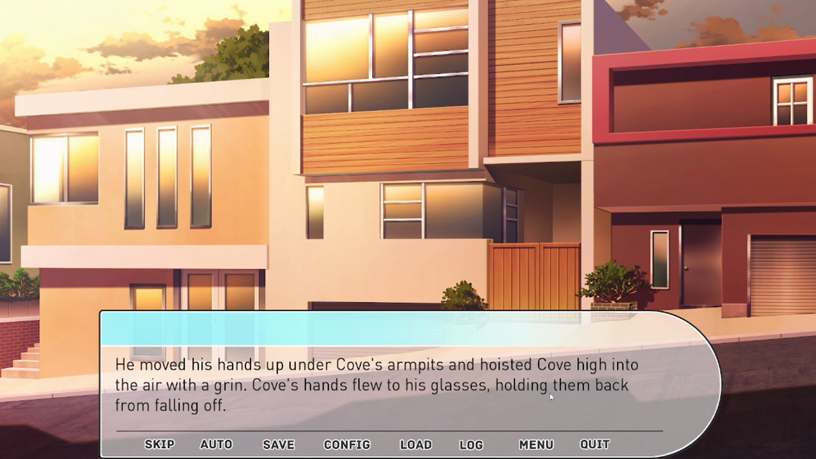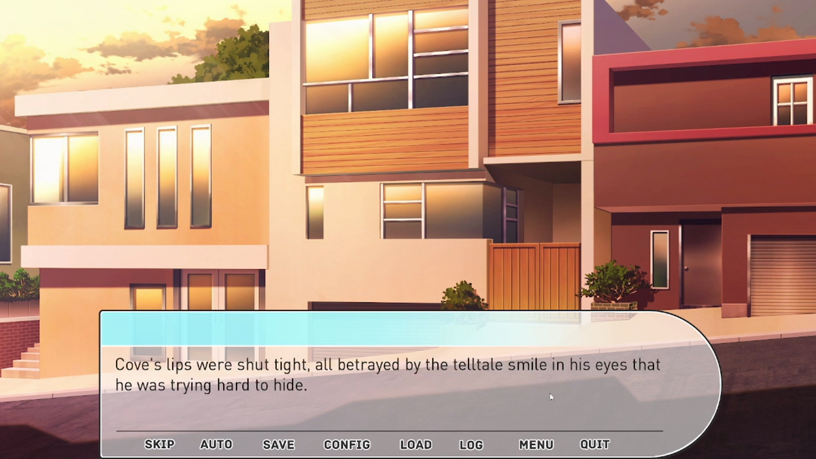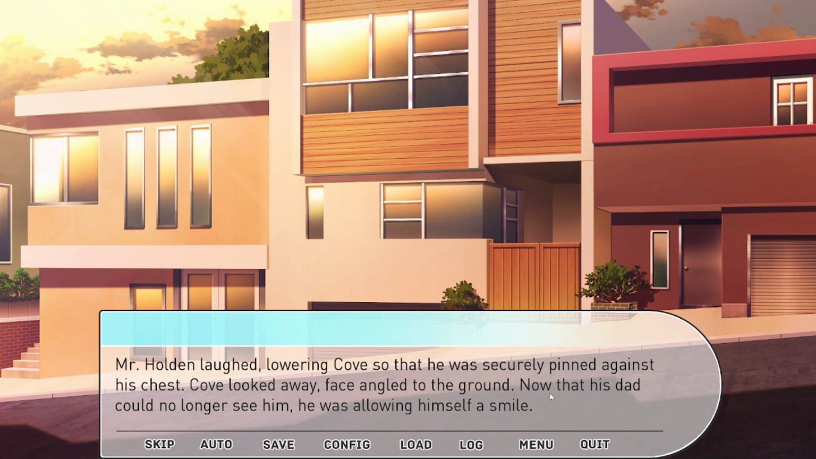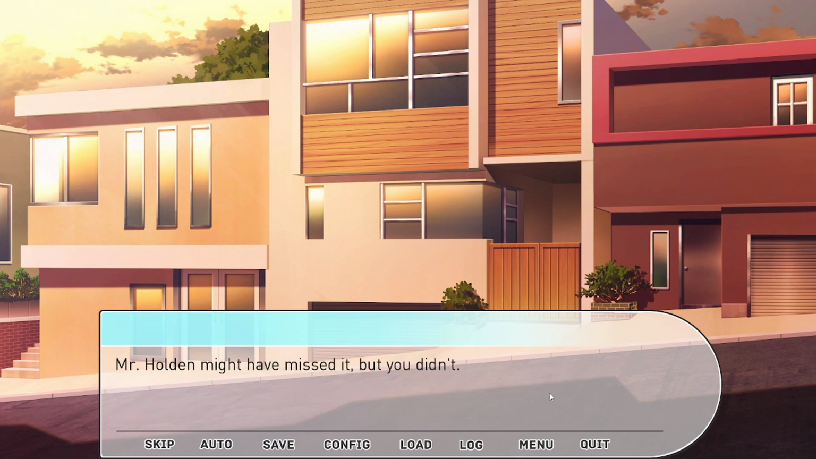He moved his hands up under Cove's armpits and hoisted Cove high into the air with a grin. Cove's hands flew to his glasses, holding them back from falling off. Cove's lips were shut tight, all betrayed by the telltale smile in his eyes that he was trying hard to hide. Mr. Holden laughed, lowering Cove so that he was securely pinned against his chest. Cove looked away, face angled to the ground. Now that his dad could no longer see him, he was allowing himself to smile. Mr. Holden might have missed it, but you didn't.